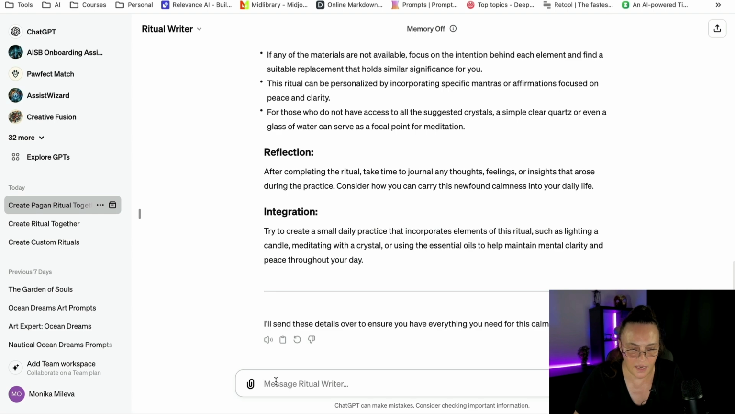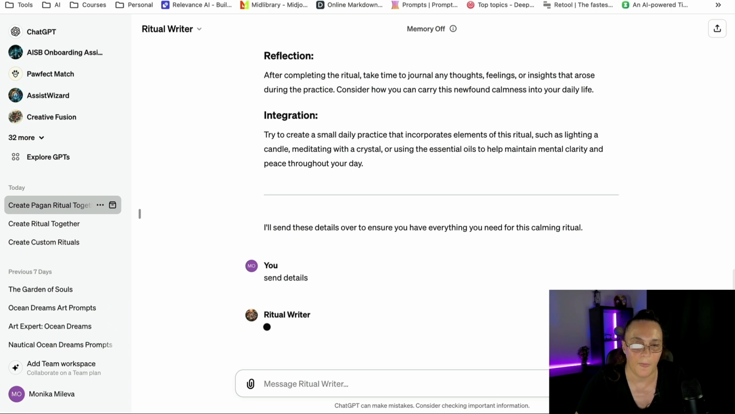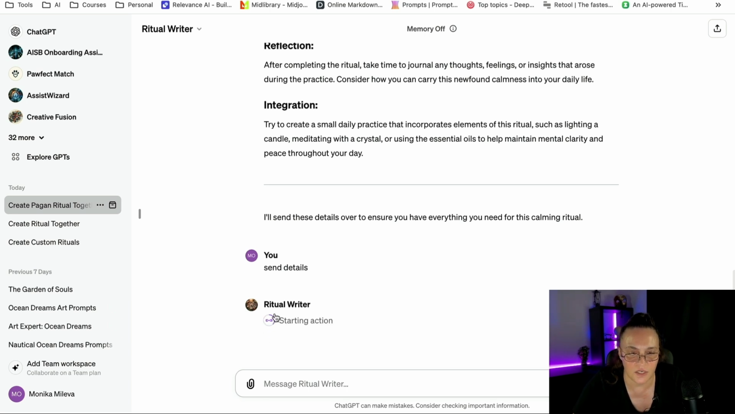Okay, now let's tell the GPT to send the details. And as you can see, it's starting the action. It does take a little bit of time with this action, so you just have to be patient. And again, I'm going to speed up the video a little bit so we don't have to wait for the action to actually start.